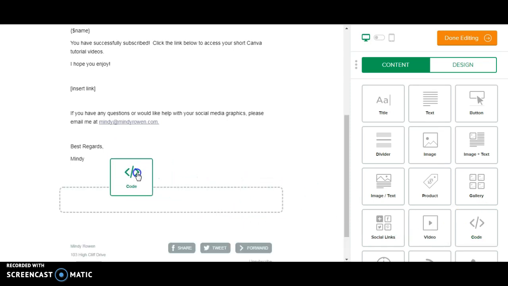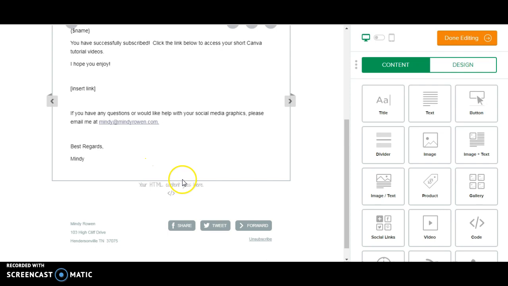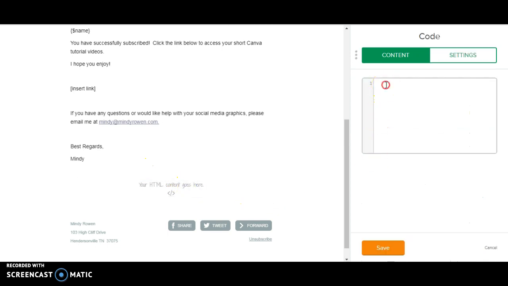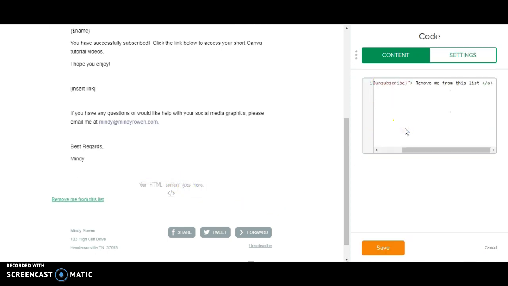So the first thing that you'll do is you have to put in the HTML code. So you just drag that over. And I have it pasted. I'll show you where to find it.